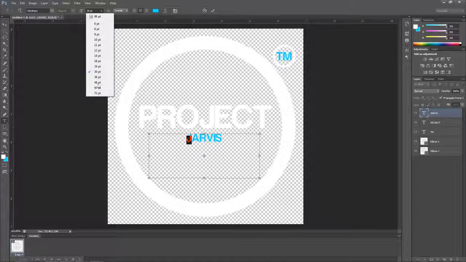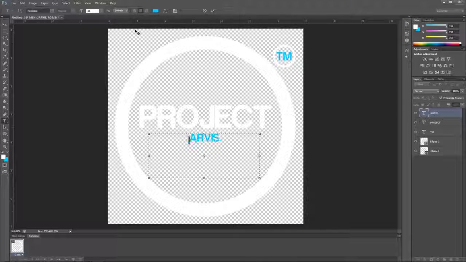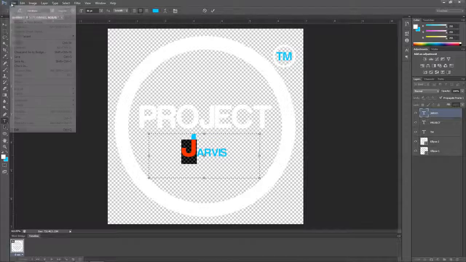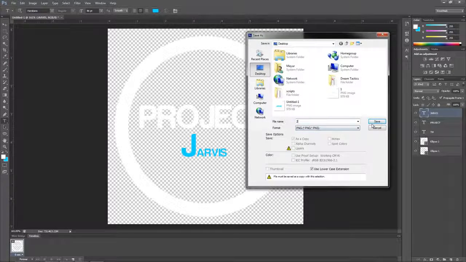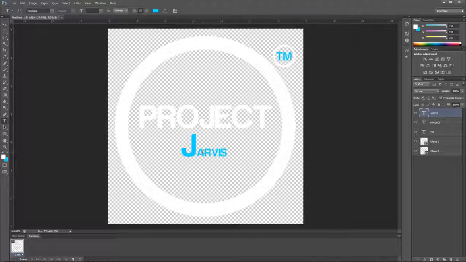And let's put this up to 86, the big size, our initial size. Now you can see we have a capital J. So let's save this as image number 2 as a PNG. Make sure they're all PNGs because we want transparency.